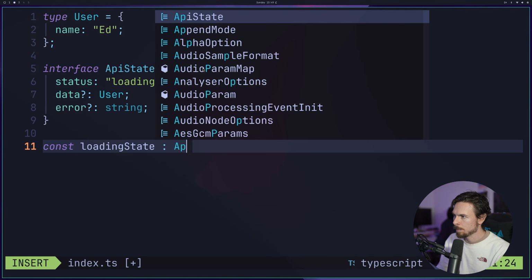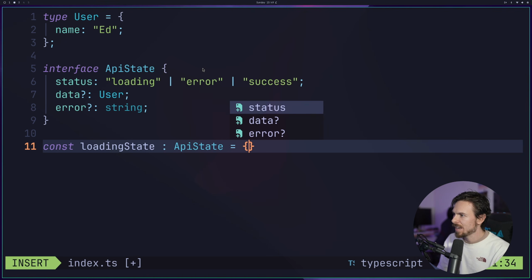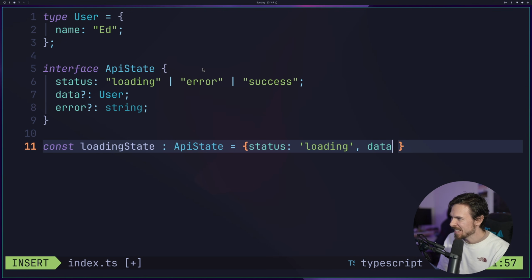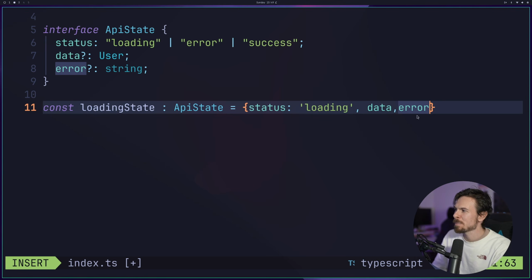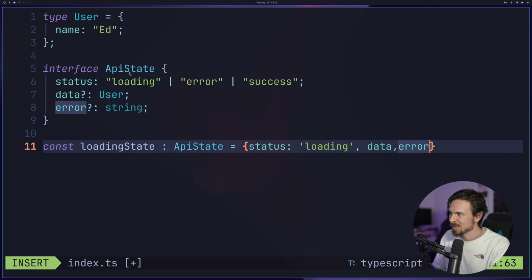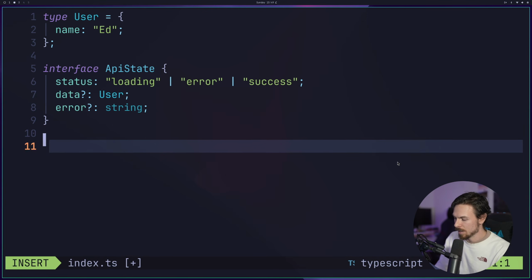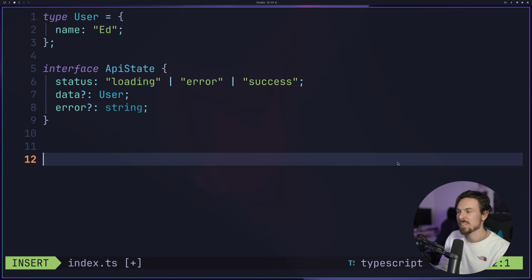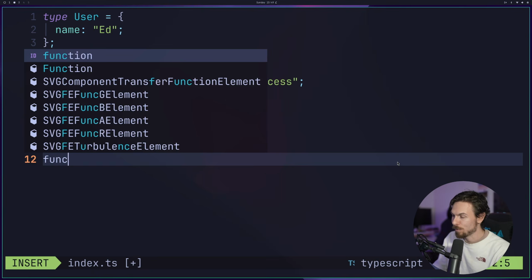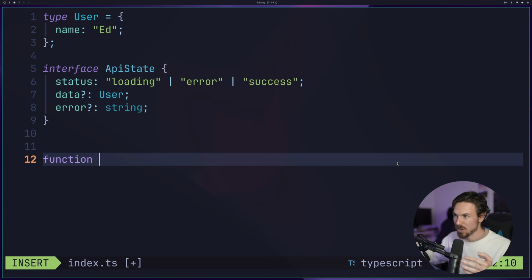That's our API state. Now the problem is here when we define a loading state, this is a type of API state, is that I can select status here, loading, that's great, but I have data and error here, whereas I don't really need these two values in the loading state. It doesn't really make any sense to have these here. So my API state is flexible, but it's going to give me a hard time actually narrowing down the types and what I have available.